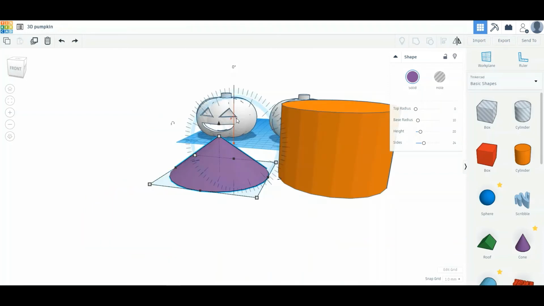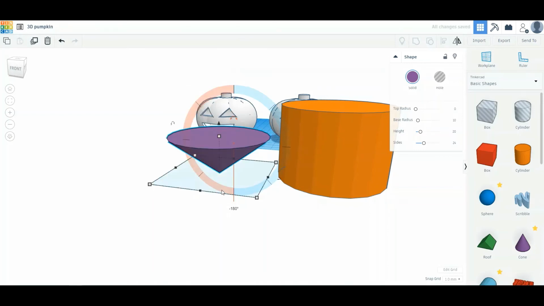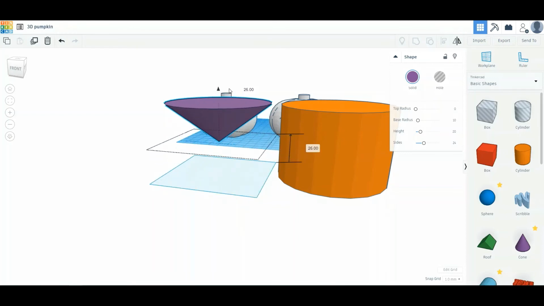So we'll then rotate the cone so it's 180 degrees. So hold the shift key down, click and hold down on the two arrows, and rotate it until you see 180 degrees. Next step is to raise this cone up to 25 millimeters. So click and hold down on the black and red cone and raise it up till you see 25. Go ahead and let go.